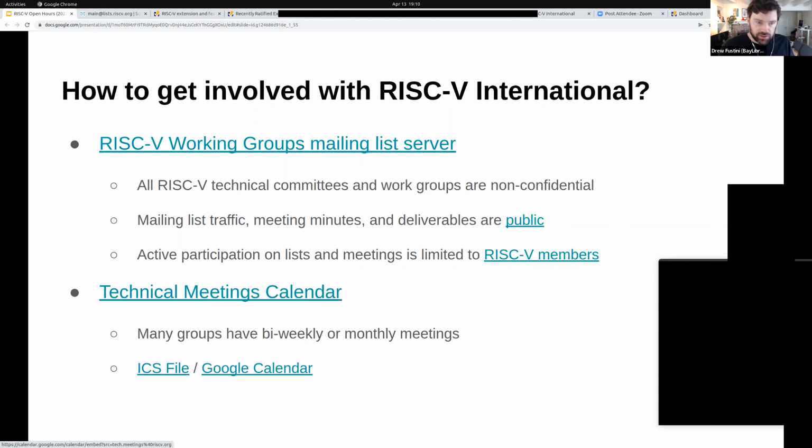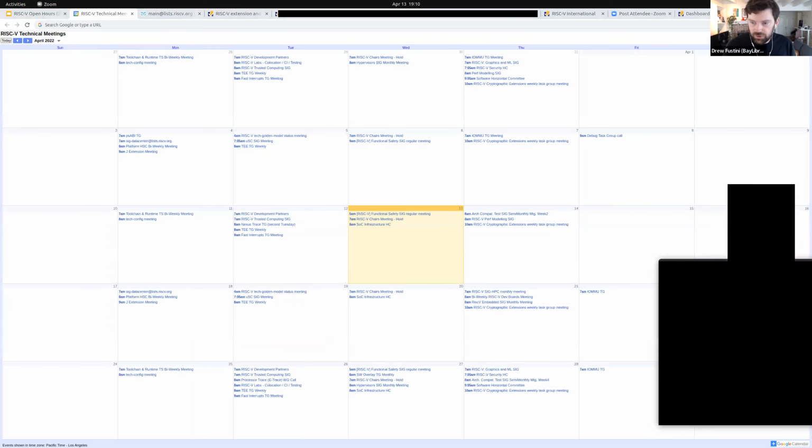Another important thing is that there is a calendar of technical meetings. A lot of these different technical groups have bi-weekly or monthly meetings, and there's a calendar you can click on that shows you what all the different meetings are.